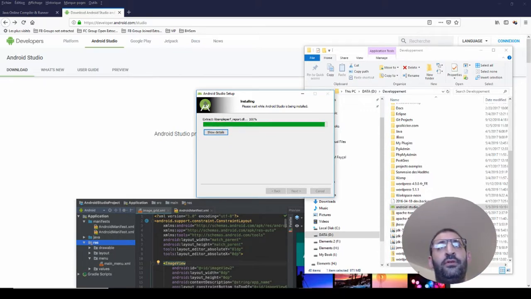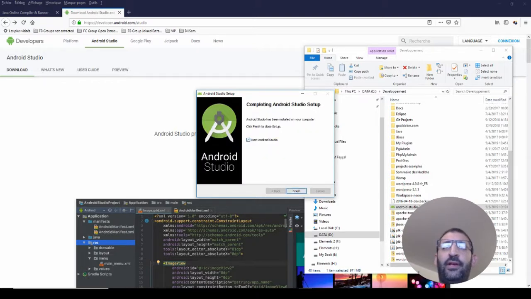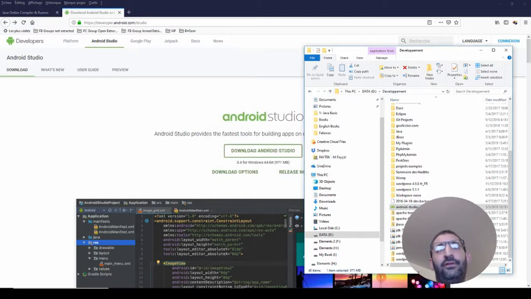So the installation will be finished, I think, in some seconds. And I hope I don't get an error when I run the emulator, because sometimes it gives me some surprises. So let's go. Next, here I will run my Android Studio finally. Alhamdulillah.